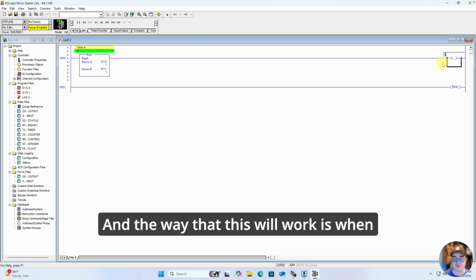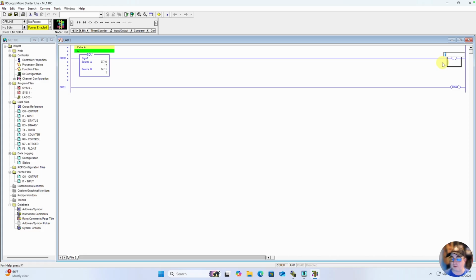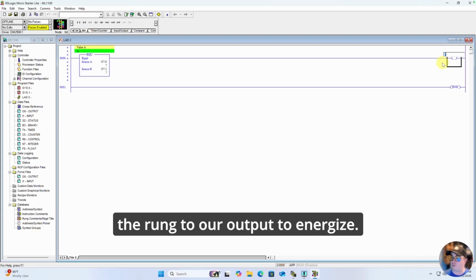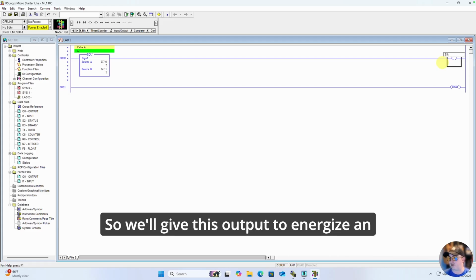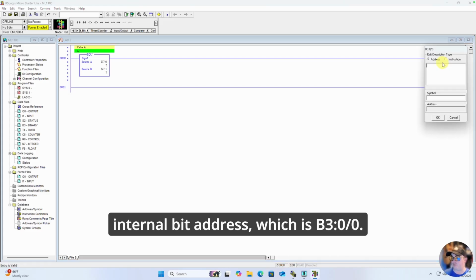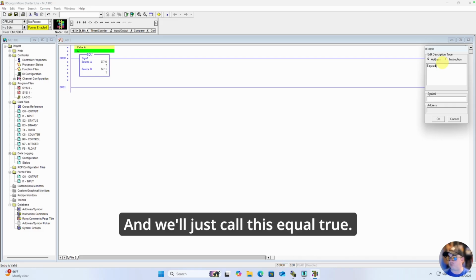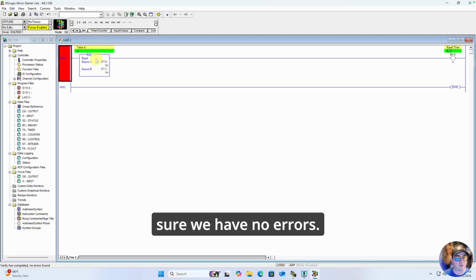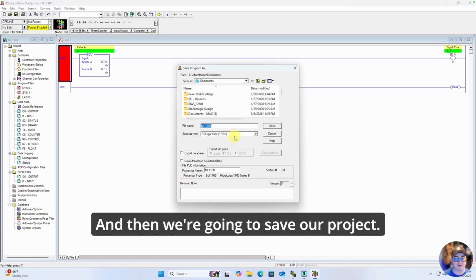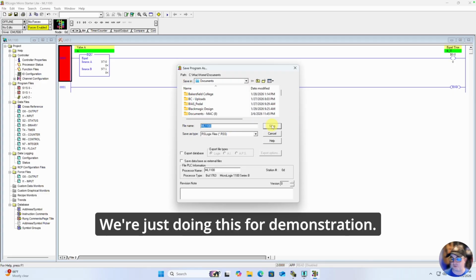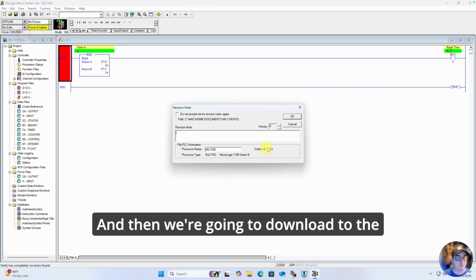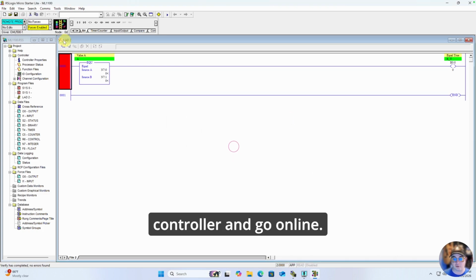The way that this will work is when the comparison instruction evaluates as true, the output of the instruction will also execute as true, providing continuity on the rung to our output to energize. So we'll give this output to energize an internal bit address, which is B3:0, and we'll call this equal true, and we'll do ET for the symbol. Next, we want to verify our rung, make sure we have no errors, and then we're going to save our project, and we'll just accept the defaults here. We're just doing this for demonstration, so the name doesn't matter. And then we're going to download to the controller and go online.